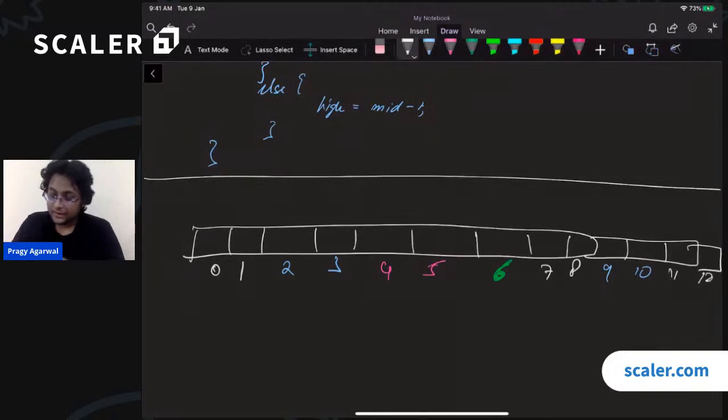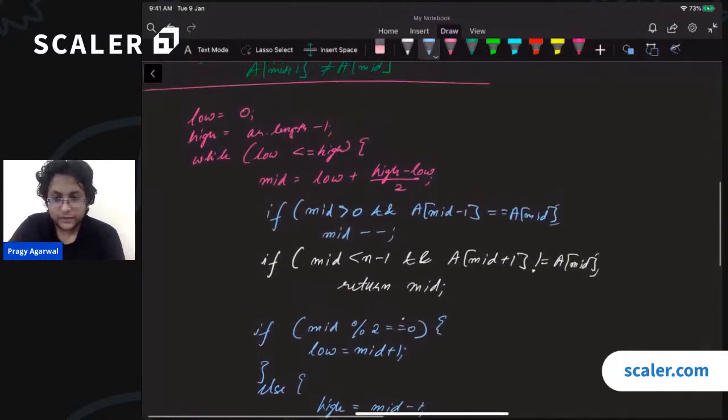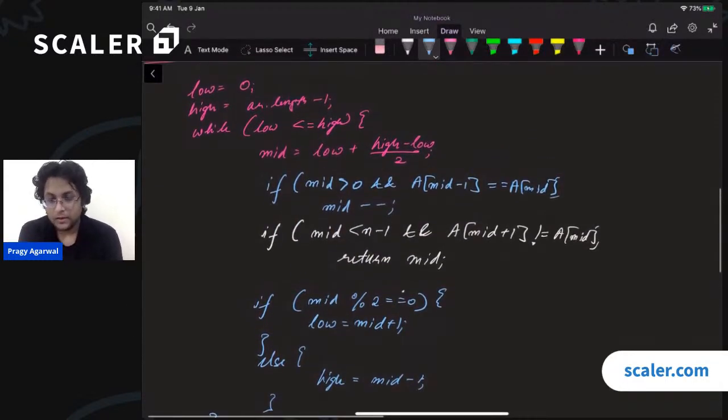Now notice that before this singlet element, every new element occurred at an even index. But after this, every new element occurs at an odd index. So that is just what we are exploiting. All right? Cool. So what will be the time complexity of this approach?